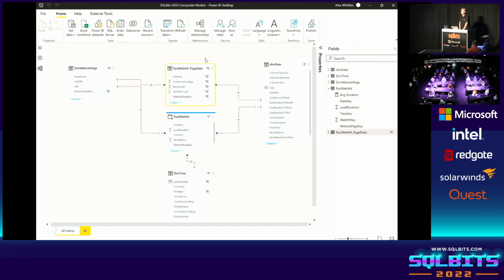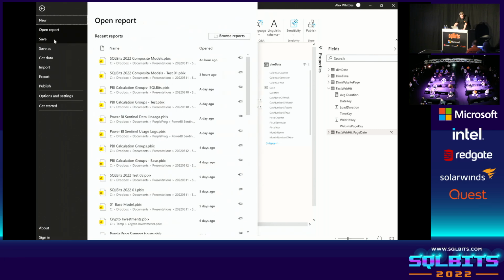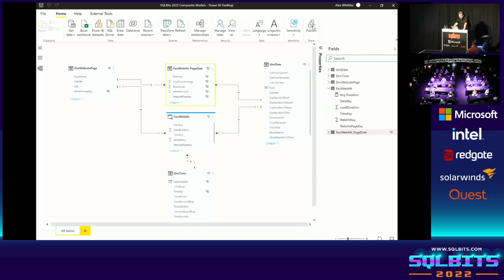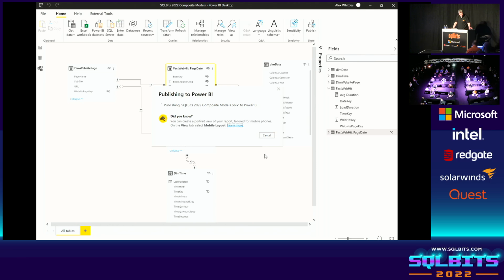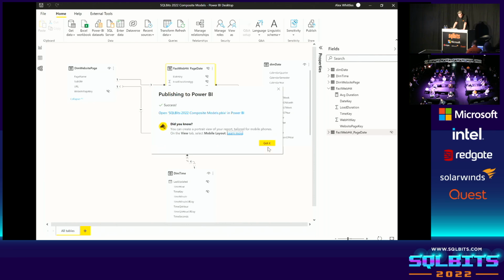So once you've created this, you then want to expose the functionality of this to other people in your organization so they can create other reports using this model. So first of all, let's save this. And once we've saved it, we can publish it to our service. And I'm going to put it in the SQL bits workspace. Okay.